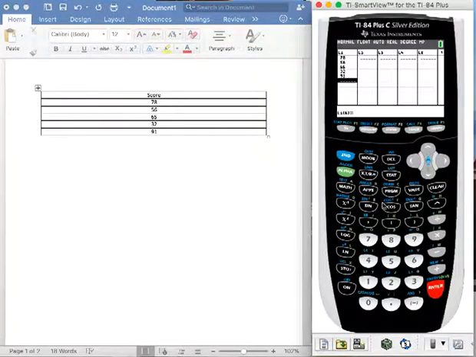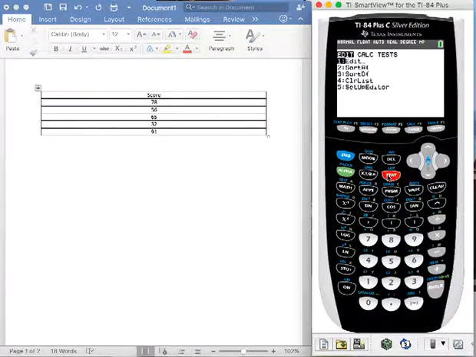Having typed the data in, all I need to do is go back to Stat, Calculate, and it's one variable statistics because the only variable obviously is score, so I hit enter. My data is in list 1. I don't have a frequency list because each number just turns up once, so all I do is say calculate.